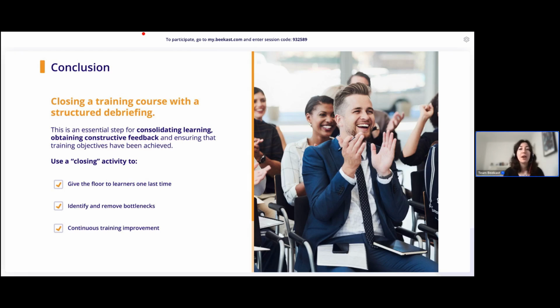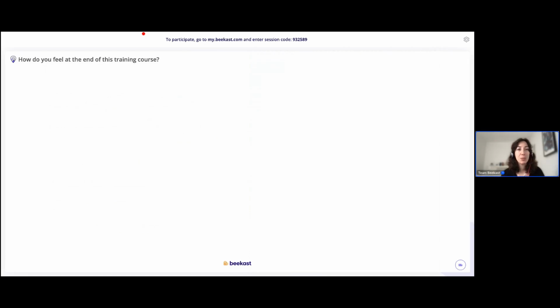So a favorite wrap-up activity of mine is the blob tree. And I know that a lot of our trainers love this activity. So let me just share with you what this looks like. Here we go. All right, it should be appearing anytime now. I have a little bit of a slow Wi-Fi today, so you'll have to excuse me.